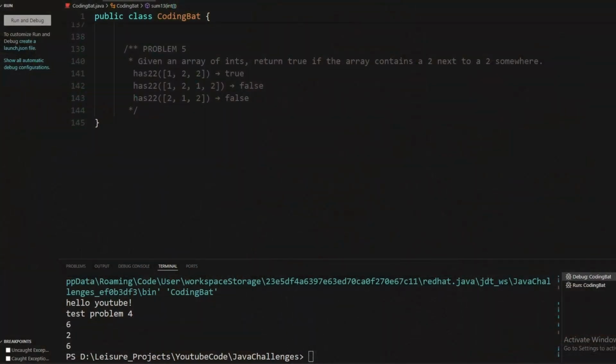So here we are in problem 5. Given an array of ints, return true if the array contains a 2 next to a 2 somewhere. Okay, so I have to basically check if an array has adjacent 2's. Okay, so I'm gonna start.